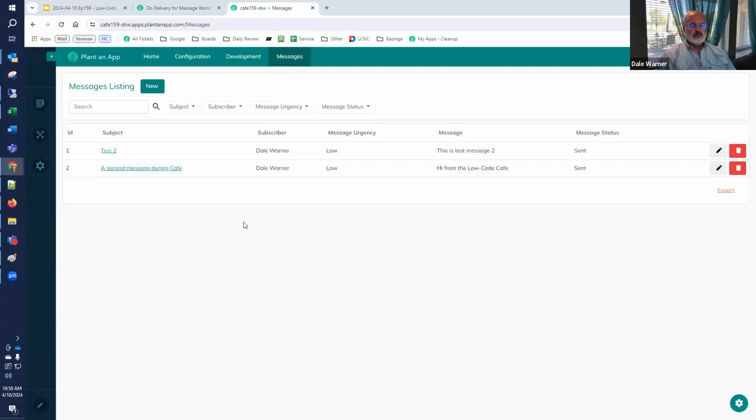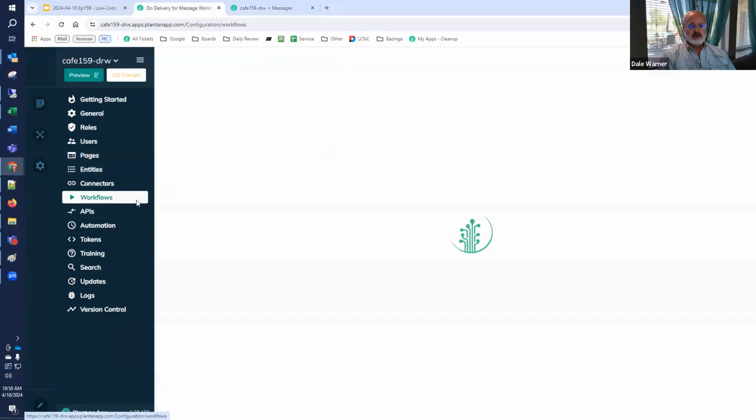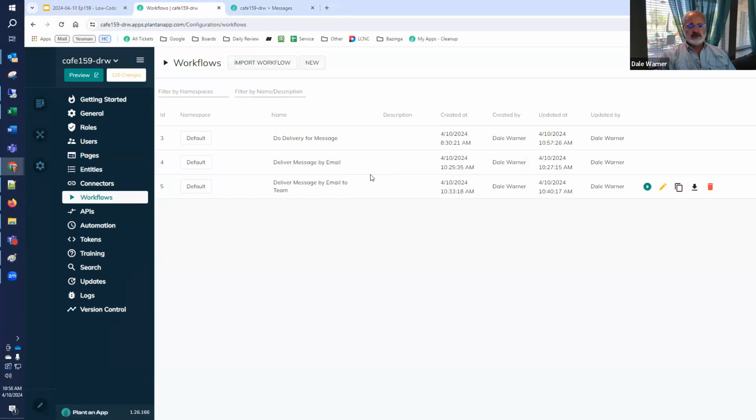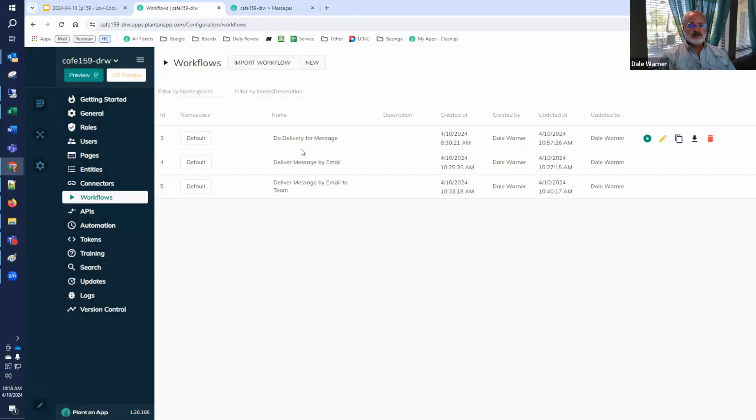So just to open your mind up a little bit to this, now that we've done the work of doing this in a dynamic way, we can go to our workflows, and if we want to deliver messages in another way, we'll just make a copy of this one and say that we're going to deliver it by SMS.